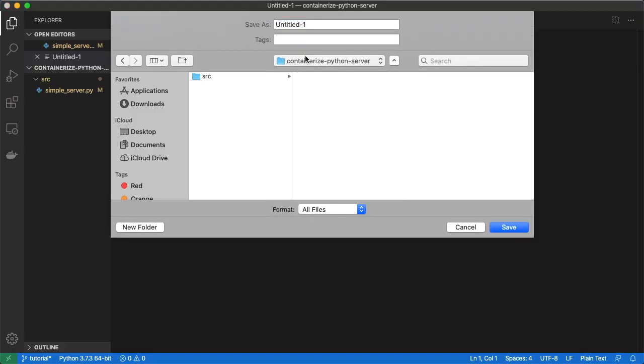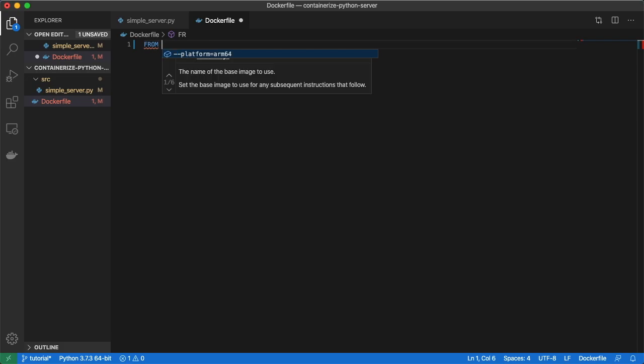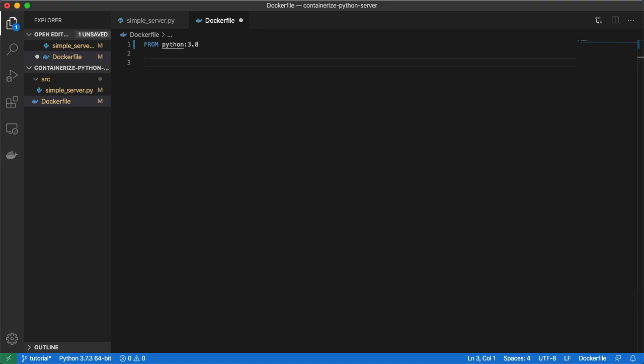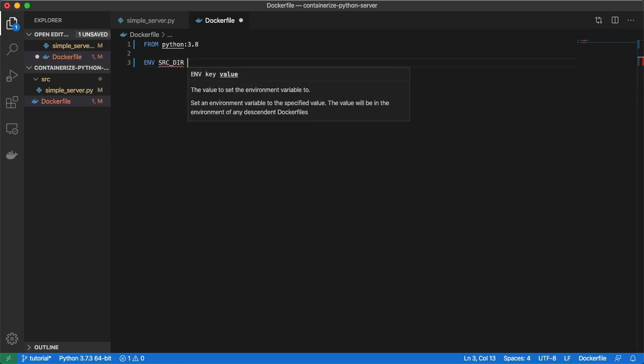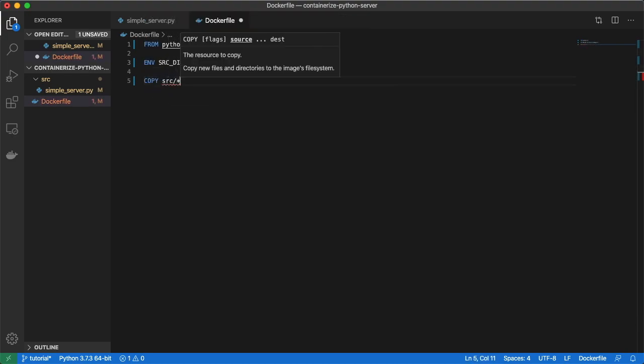Now let's add a Dockerfile to define the container image we will use to run our web server. Use an image with Python 3.8 pre-installed as our base. This will give us a Python 3.8 interpreter inside the container. Copy the files in our project source folder into the container at /usr/bin/source/webapp/source. Then set the image's working directory to the source directory.